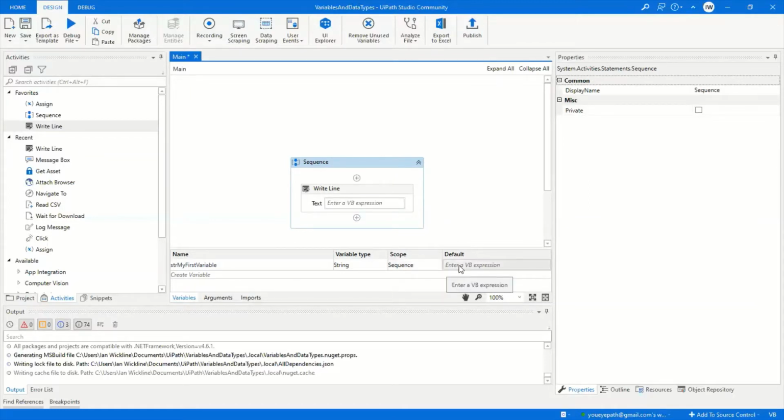Then we have what we call the default value here. All this allows us to do is set an initial value in this variable, or place an item into the moving box when the automation first runs. Without a value specified here, the box is empty, the variable is empty, and it does not contain any specific value. So to demonstrate this, I'm going to use the Write Line activity.